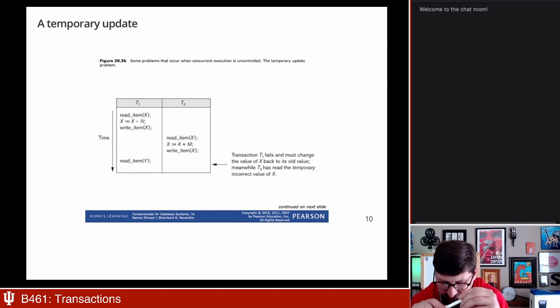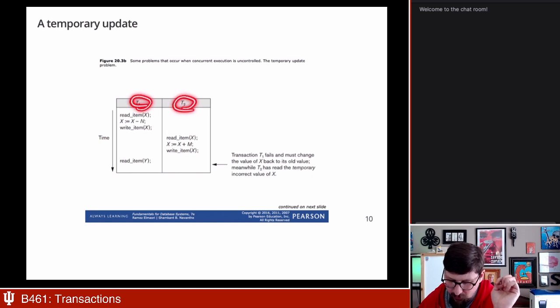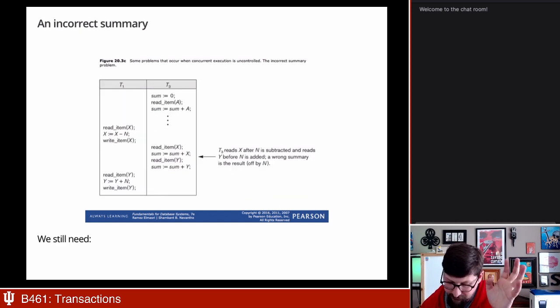So ideally, we would have a situation where the entirety of T1 happens before or after T2. So in this case, T1 fails and has to change X back. And the reason for that is T2 has updated in the meanwhile, right? And we want to make sure that that is not happening, right?